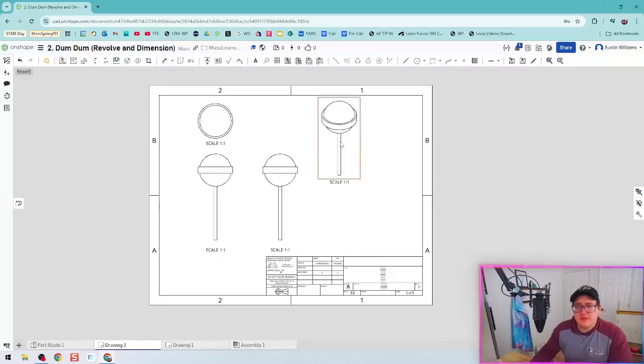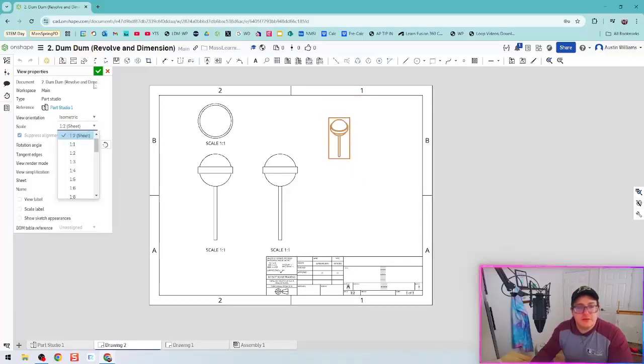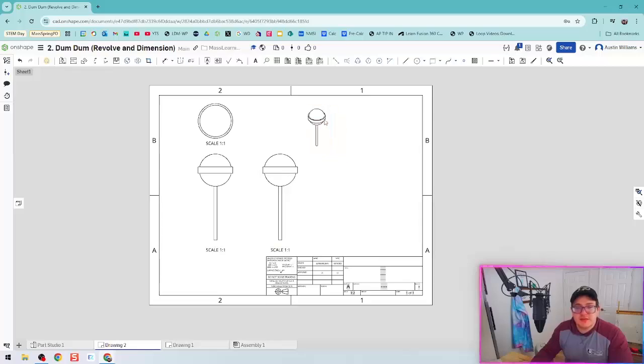I'm going to double click on that isometric view, and you notice it says the orientation is isometric. You do have some other features in here we can look at, but sometimes with isometric views we might need to bump down that scaling again. And you can do that individually because remember, this isometric is not attached to your multi-views here.